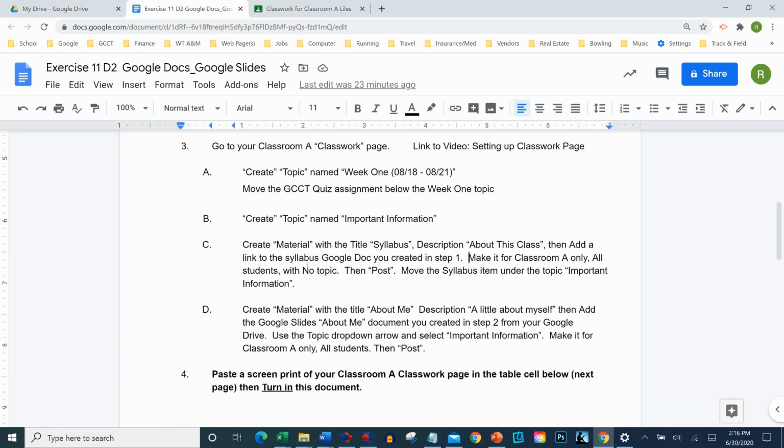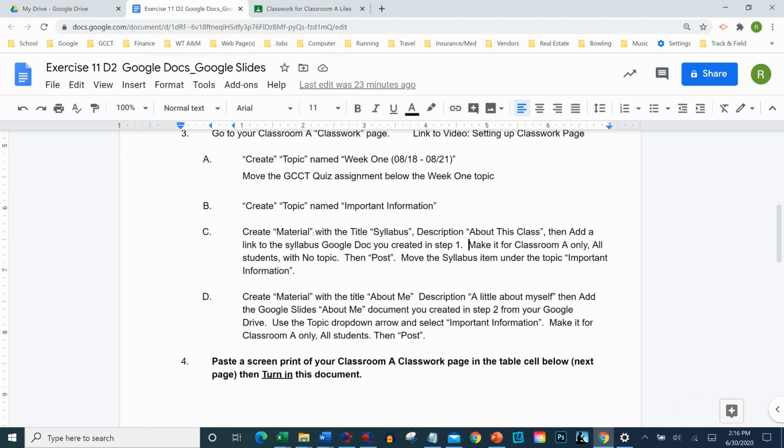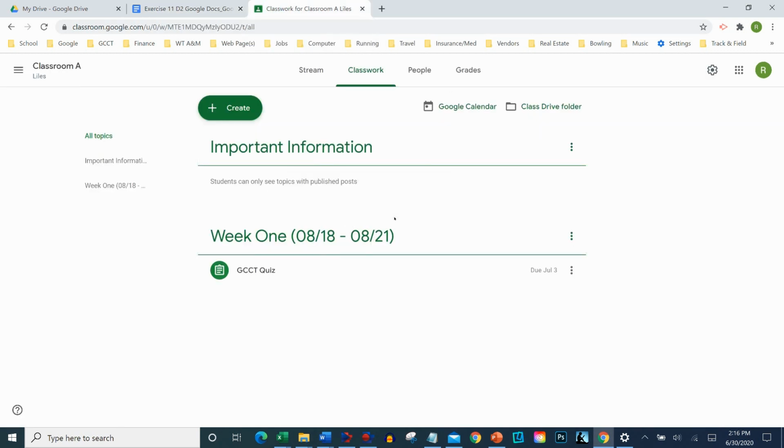I'll read through it. It says create material with the title syllabus. Anytime I put something in parentheses, it's very specific about what you're supposed to be looking for. The description should be about this class, then add a link to the syllabus Google Doc you created in step 1. Make it for Classroom A only, all students with no topic, then post. Move the syllabus under the Important Information topic. Too many steps there, but I'll go through it with you.